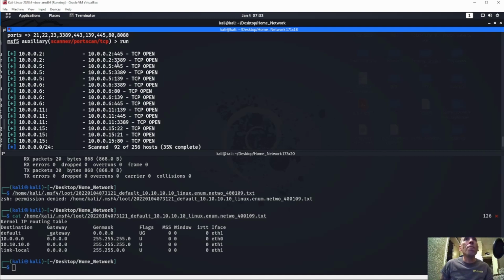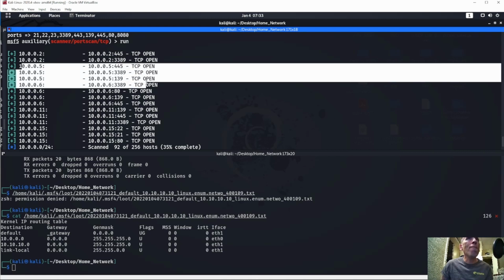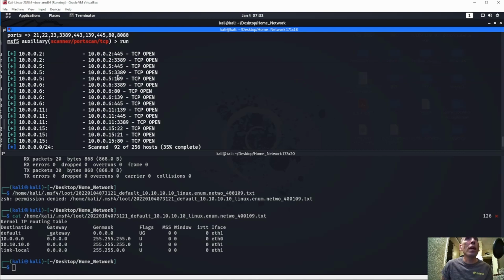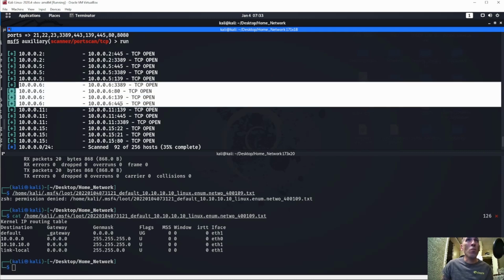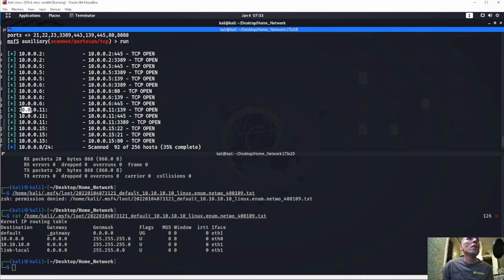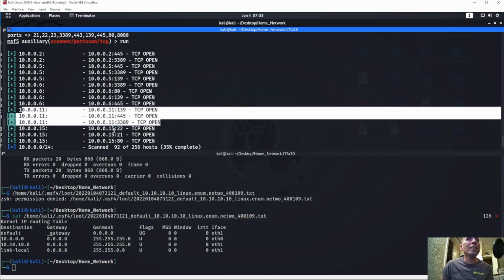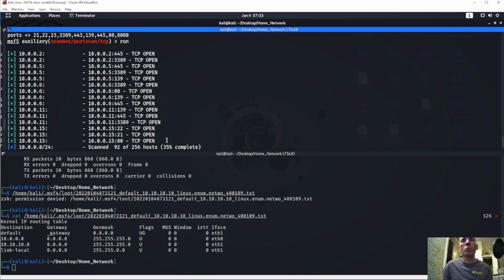So on 2, he got 445 and 3389. That's weird. 139 is most likely open on there. It's probably just too much for it. On 5, he got 445, 3389, 139. On 6, he's got 3389, port 80, 139, 445. On 11, he's got these guys. And then on 15, which was my Raspberry Pi, is 21, 22, and 80.